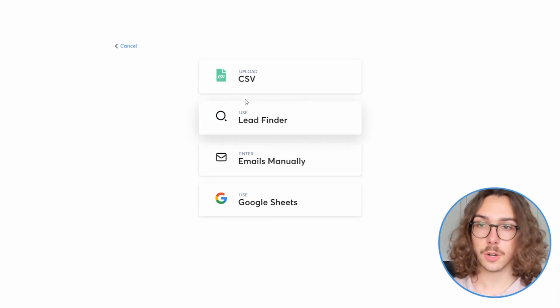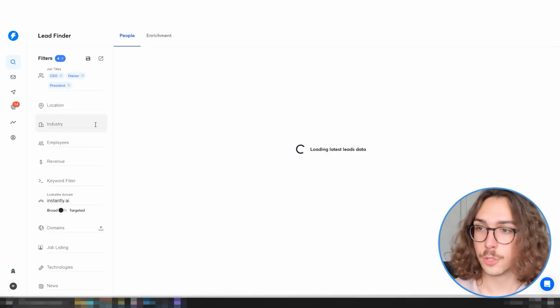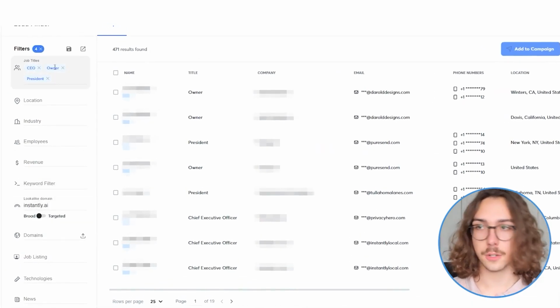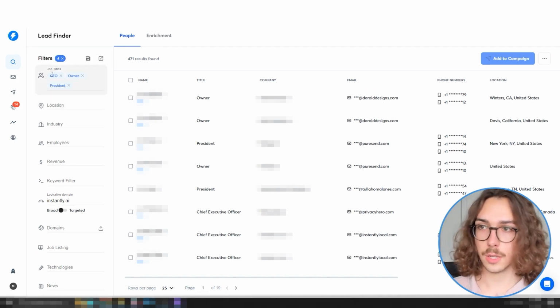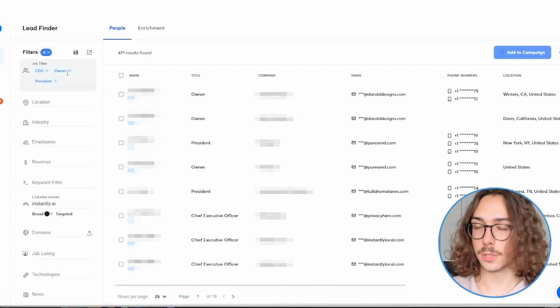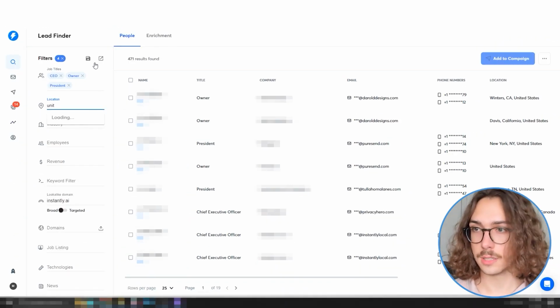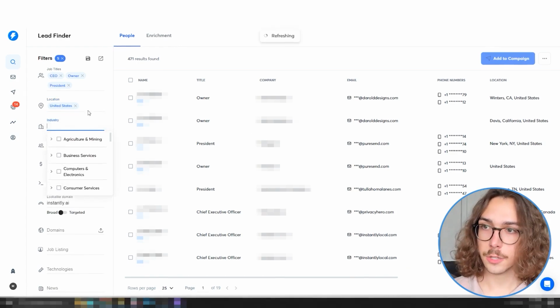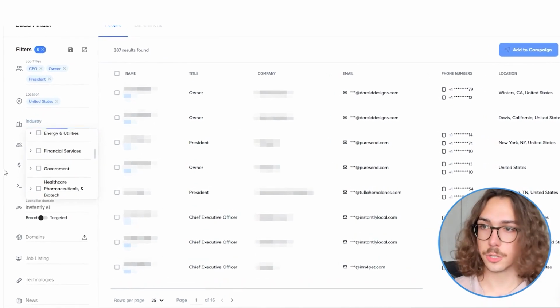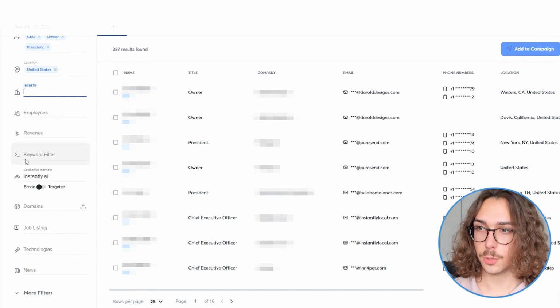But I'm going to show you here how you can use Instantly's lead finder. So if you click in and press Instantly's lead finder, I have a bunch of random settings here. You can add job titles, location, industry, employees, revenue, all kinds of different stuff. It scouts through Instantly's database to be able to find it. So you have job titles, you can put CEO, owner, founder, president. Location: if you want to go United States, you can select that in here. You can add more countries, then you can add industries, employees, revenue, lookalike domains.